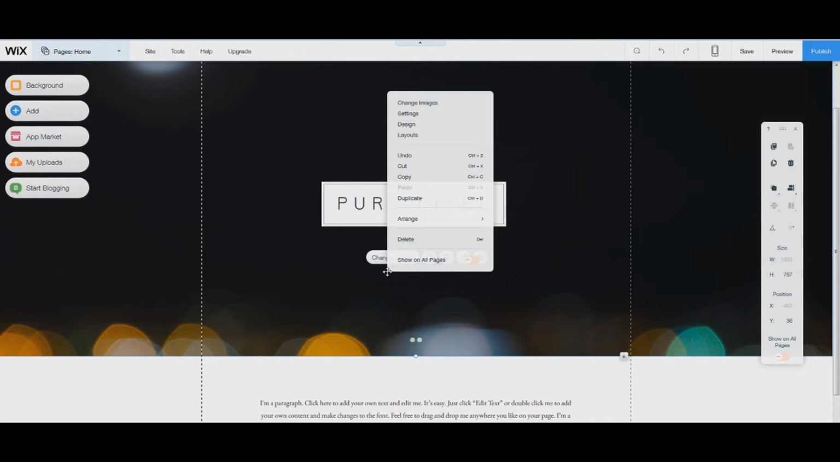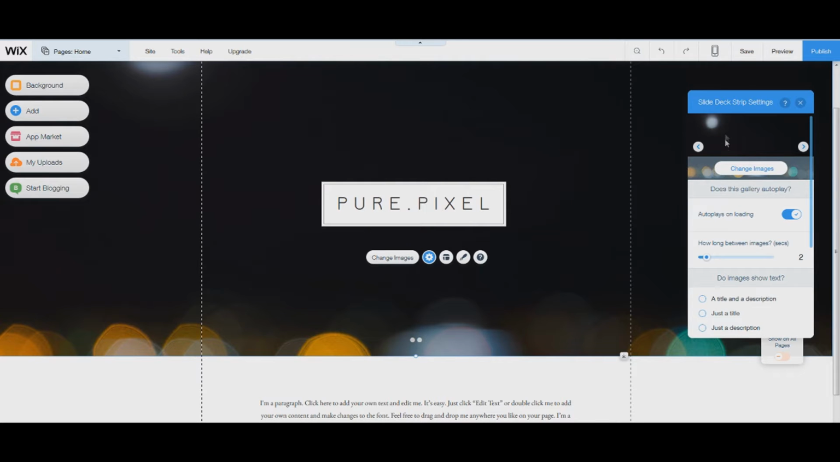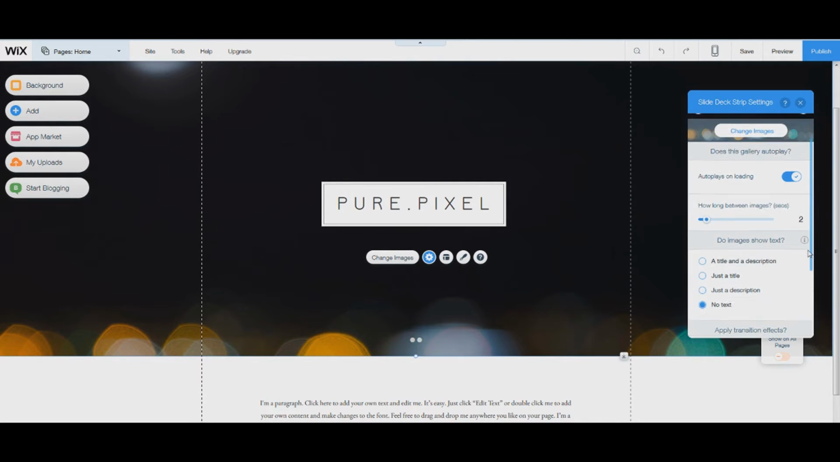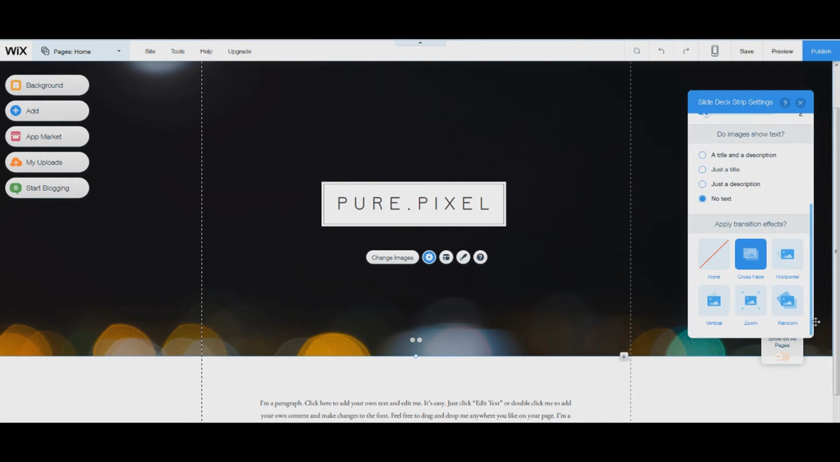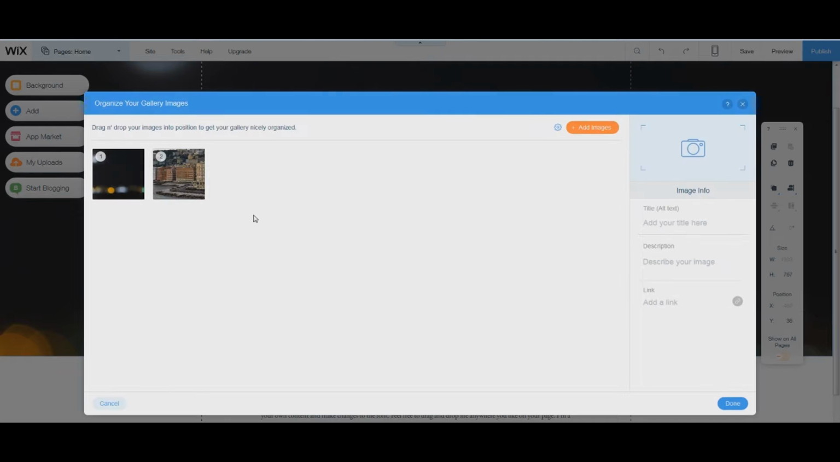I would like to find a way to change where the image is setting. Change images. Transitions effects. Crossfade. Horizontal. Let's do that.